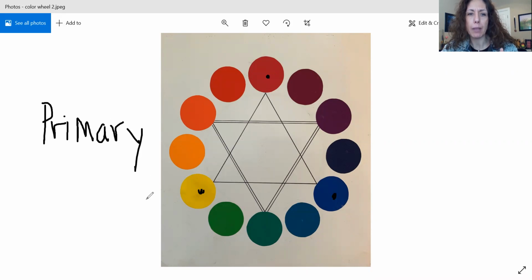All right, primary, that's our first group. They are colors you cannot make. You cannot make red, you can't mix colors to make red. You can't mix colors to make yellow or blue. You have to have them already made. However, those three colors in different combinations make all the other colors.